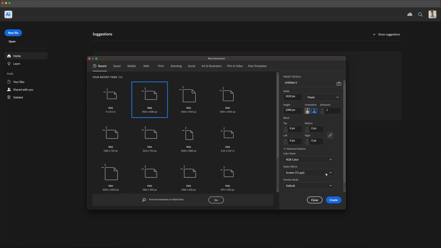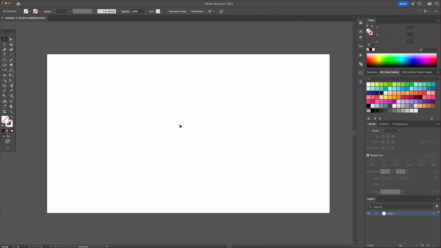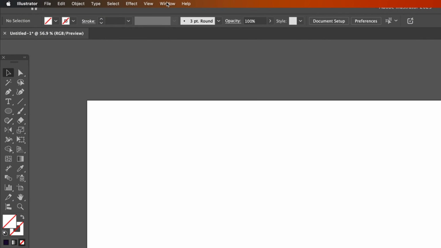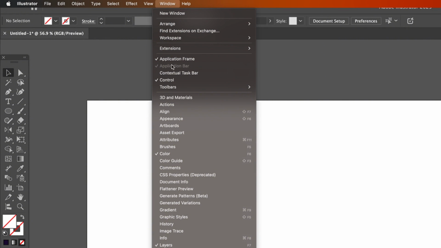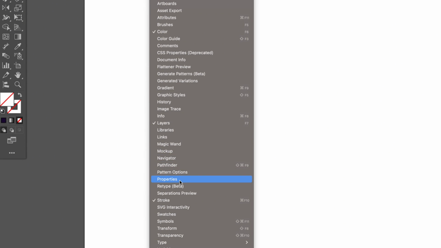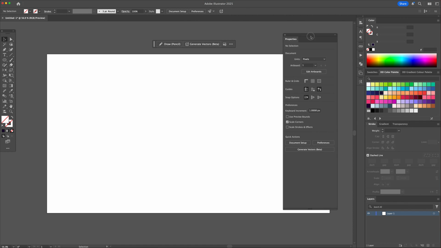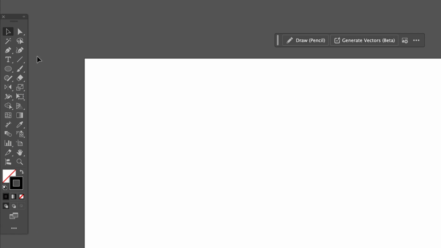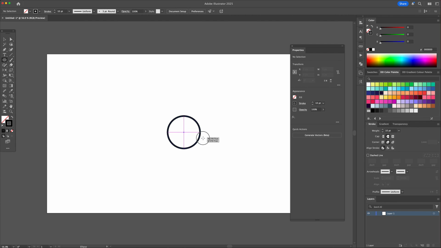in Adobe Illustrator. Starting with a blank canvas, go to the Windows menu and let's bring up the contextual taskbar. Follow that up by activating the Properties panel. Create a circle with a black stroke in the middle of the canvas. This is where the illustration will take place.